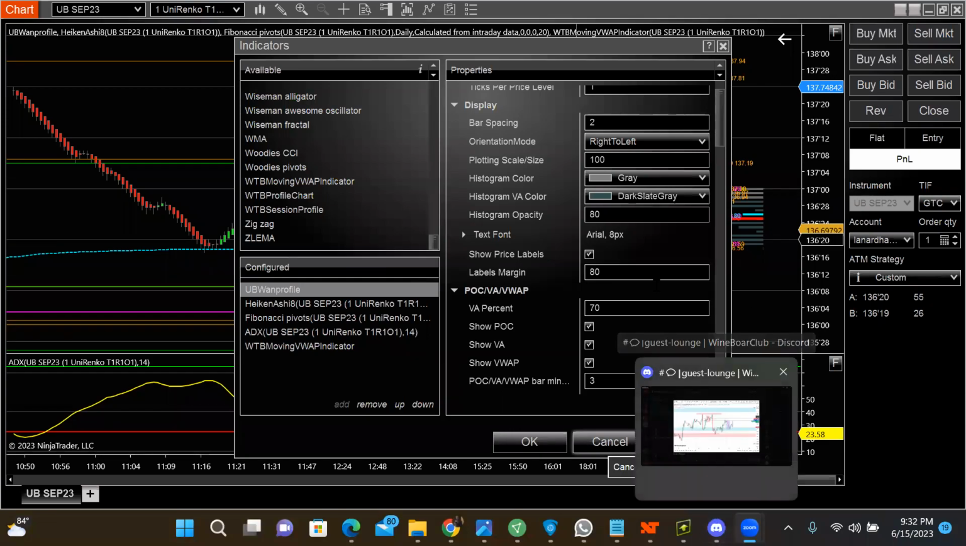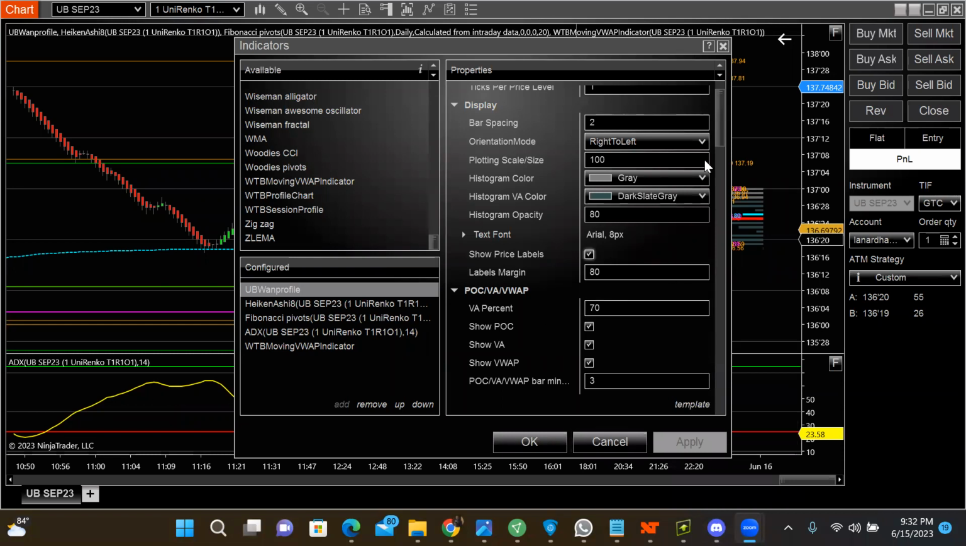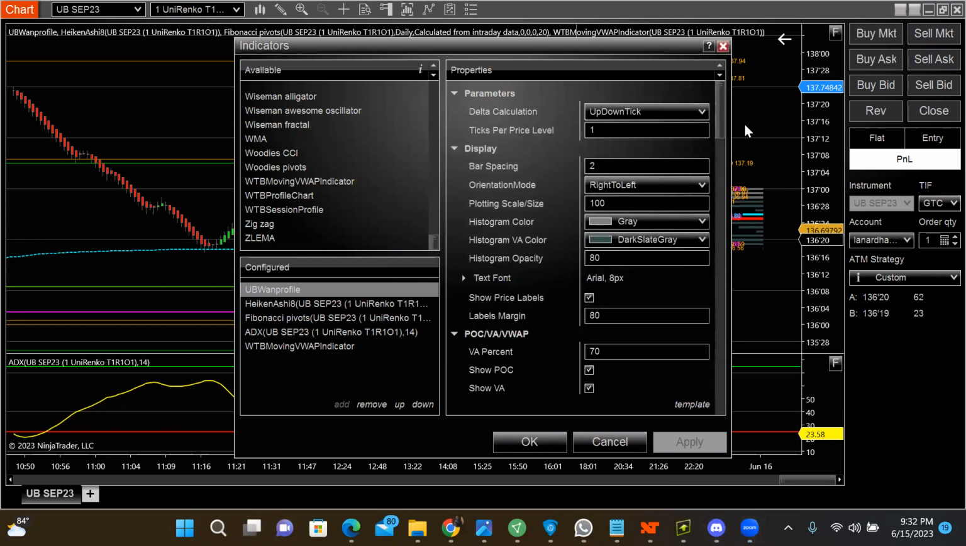Okay, cool. So these are the parameters for the session profile. Again, we right click on the chart. We went to indicators, scrolled down to our WTB session profile, clicked on it, and clicked add. Then we clicked on our WTB moving VWAP indicator and clicked add. So now we have these.